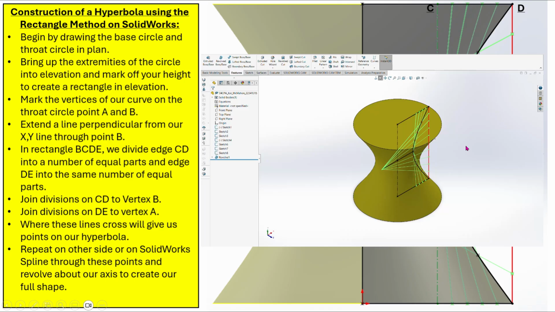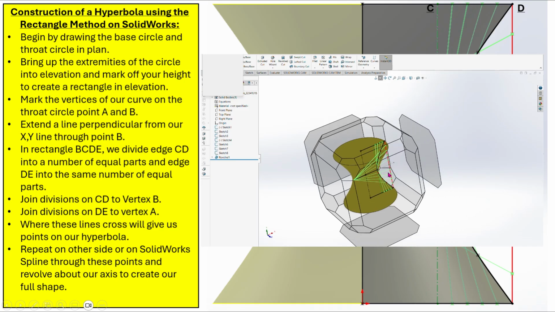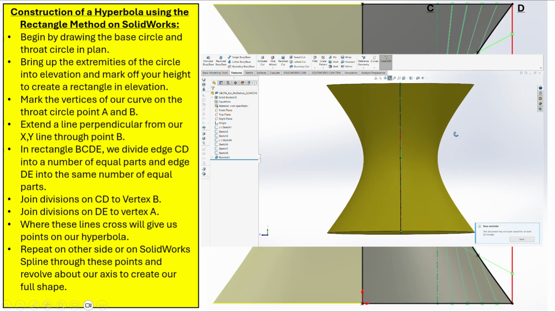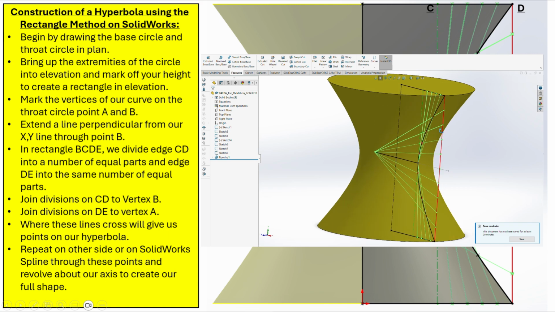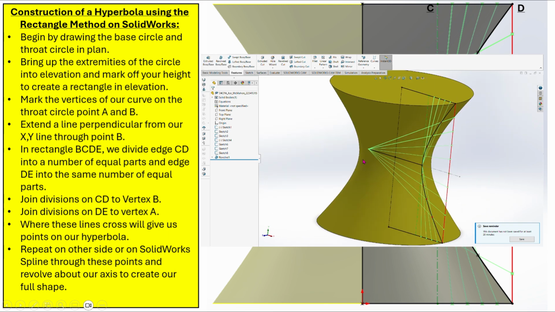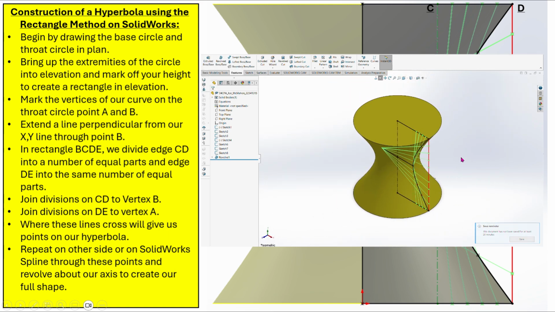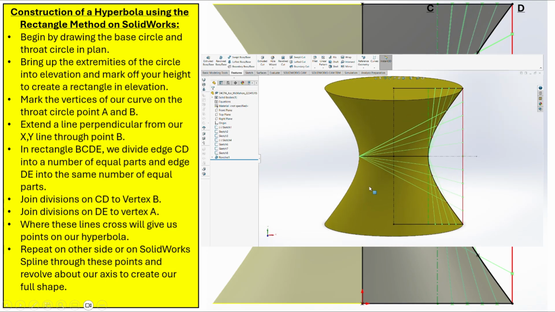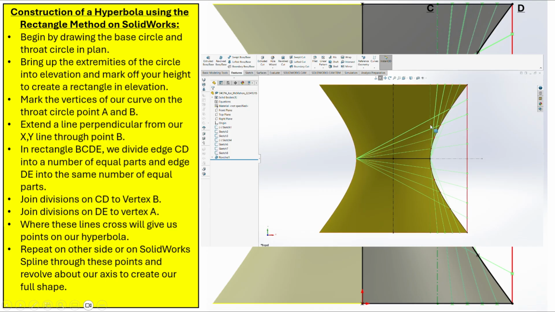Here in SOLIDWORKS, I created the hyperboloid using the rectangle method. I began by drawing the base circle and the throat circle in plan, which would turn out to be a rectangle in SOLIDWORKS. I bring up the extremities of the circle into elevation and mark off my height to create a rectangle in elevation. I'd mark the vertices of our curve on the throat circle, points A and B. I'd extend a line perpendicular from our xy line through point B.